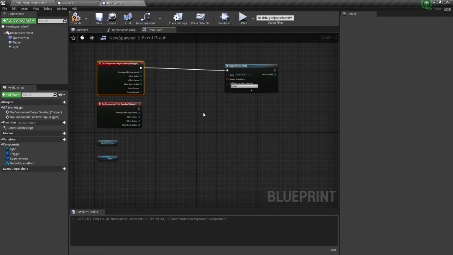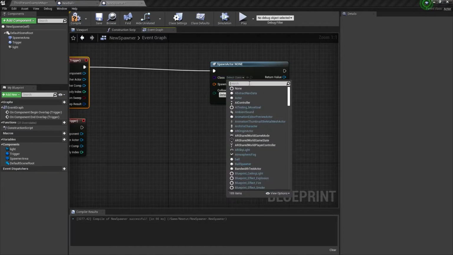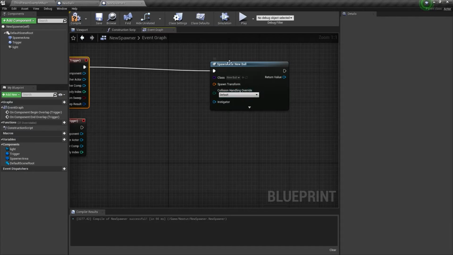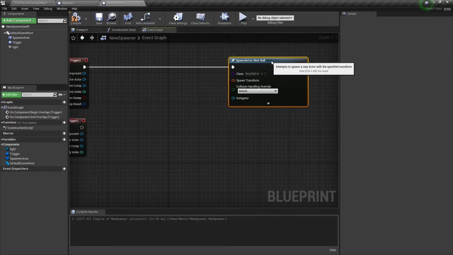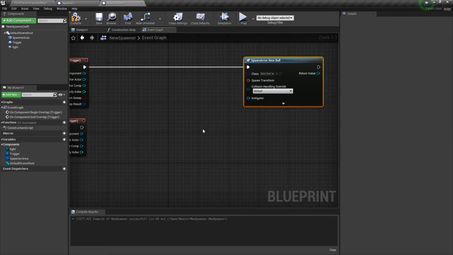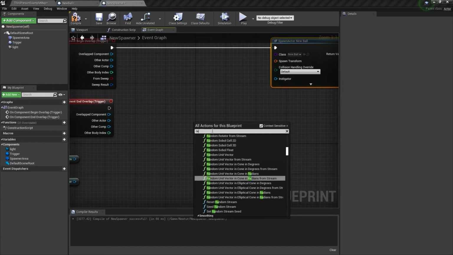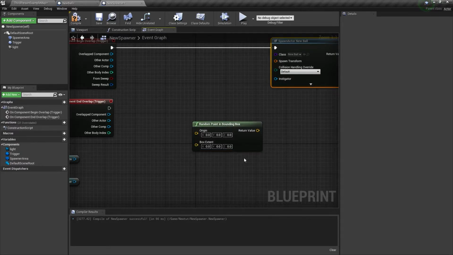So from here we have when we overlap it will spawn an actor, but we haven't told it which actor, and that's easily enough done. We want to search for new ball. Now we specified which blueprint that we want to spawn in, which actor we want to spawn in, okay? But it doesn't know where to put it yet. And we're going to fix that real easy by right clicking and going random, random point in bounding box.